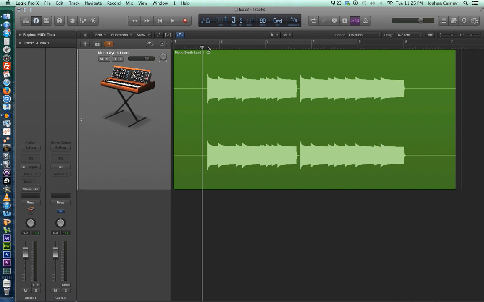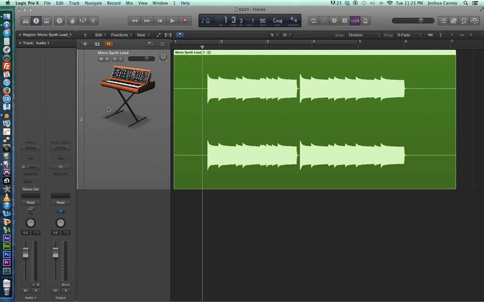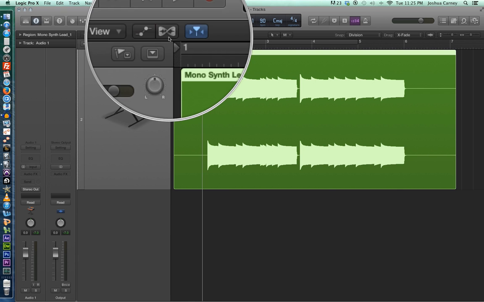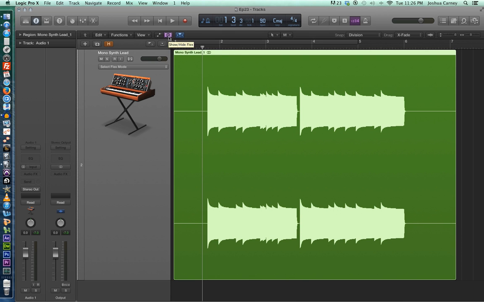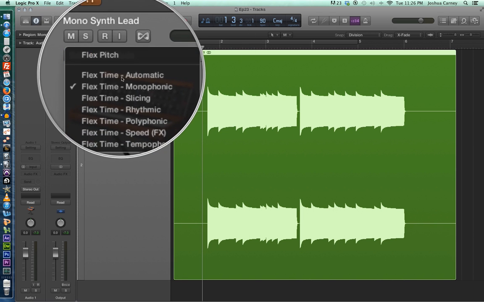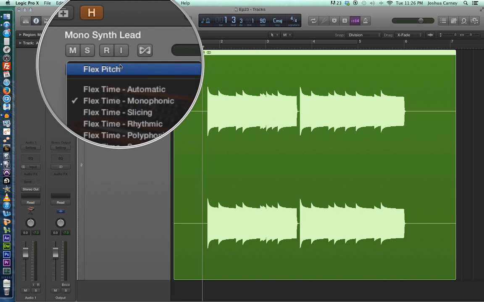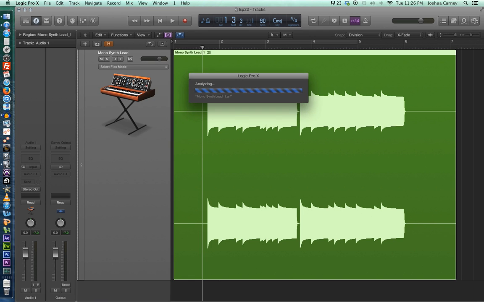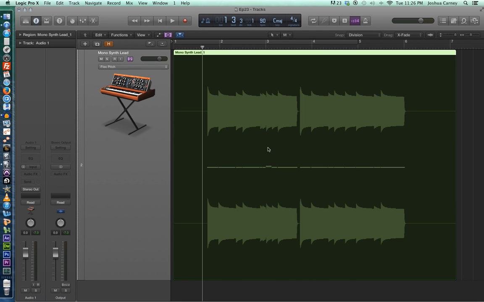So one of the easiest things to do with Flex Pitch is to change maybe a melody that's already been recorded, like this synth lead here. So to turn on Flex Pitch, all you do is select the track that you want to turn on Flex Pitch. Actually, you don't even really have to do that. Click on the icon up here for Flex Time. And then on the track that you want to affect, select the proper flex mode here. We talked about these other ones in previous videos. But we're going to choose Flex Pitch. And it'll analyze the waveform for transients, and then it will allow us to adjust the tuning of those transients.